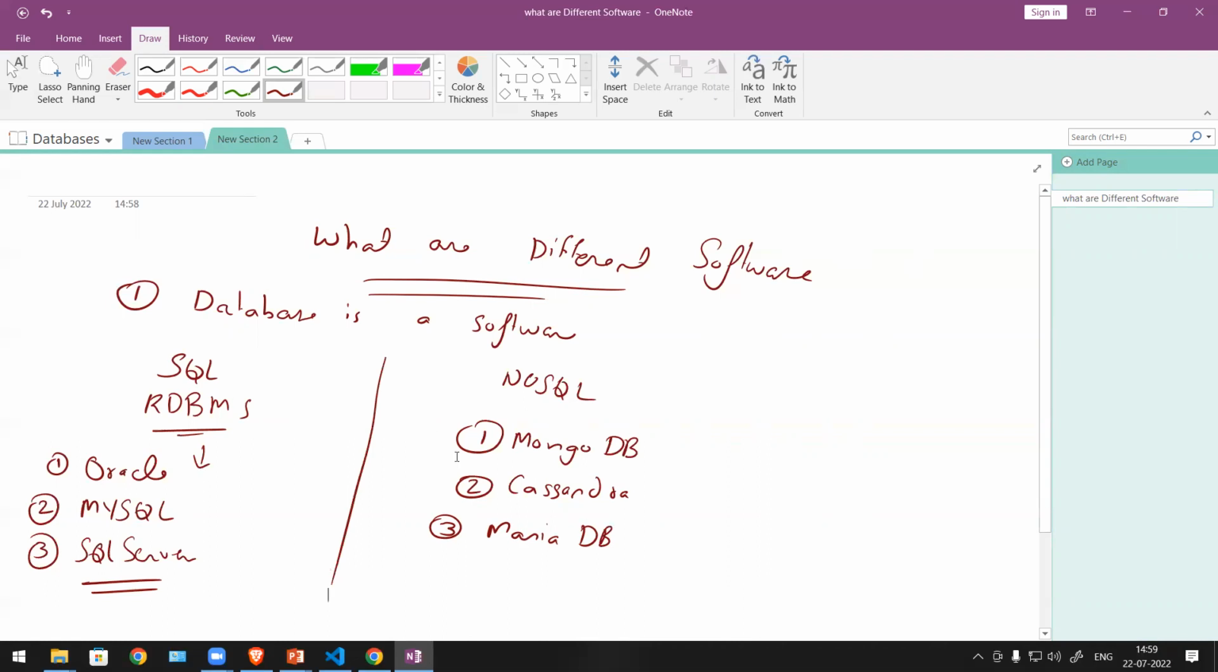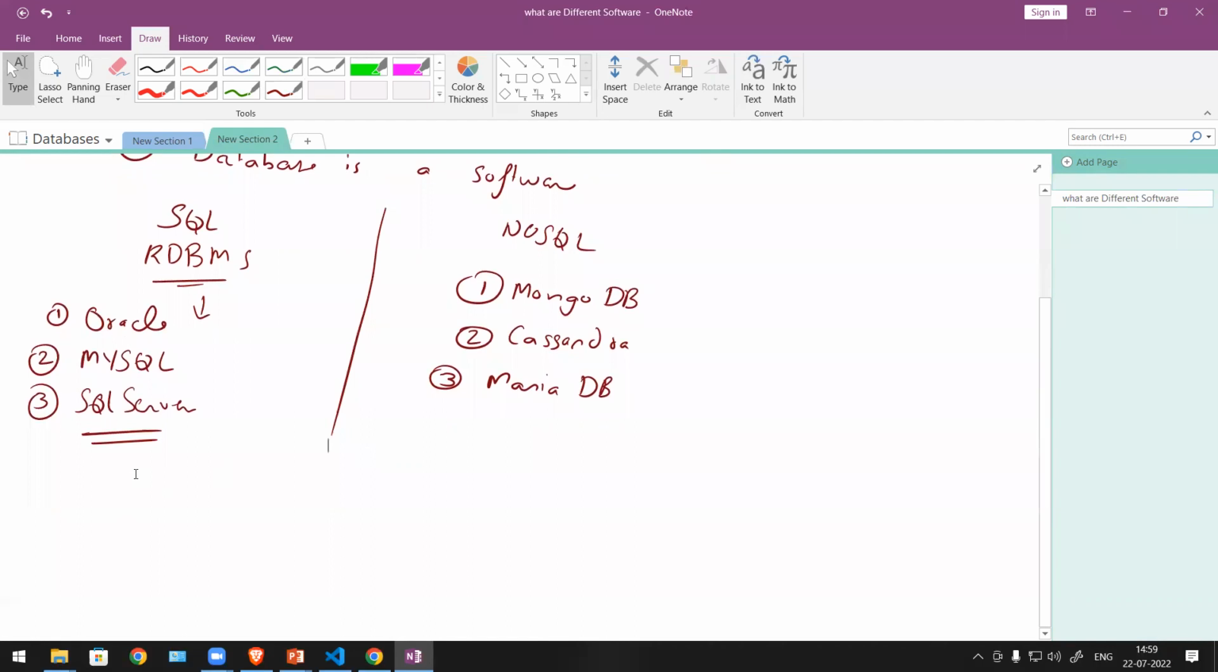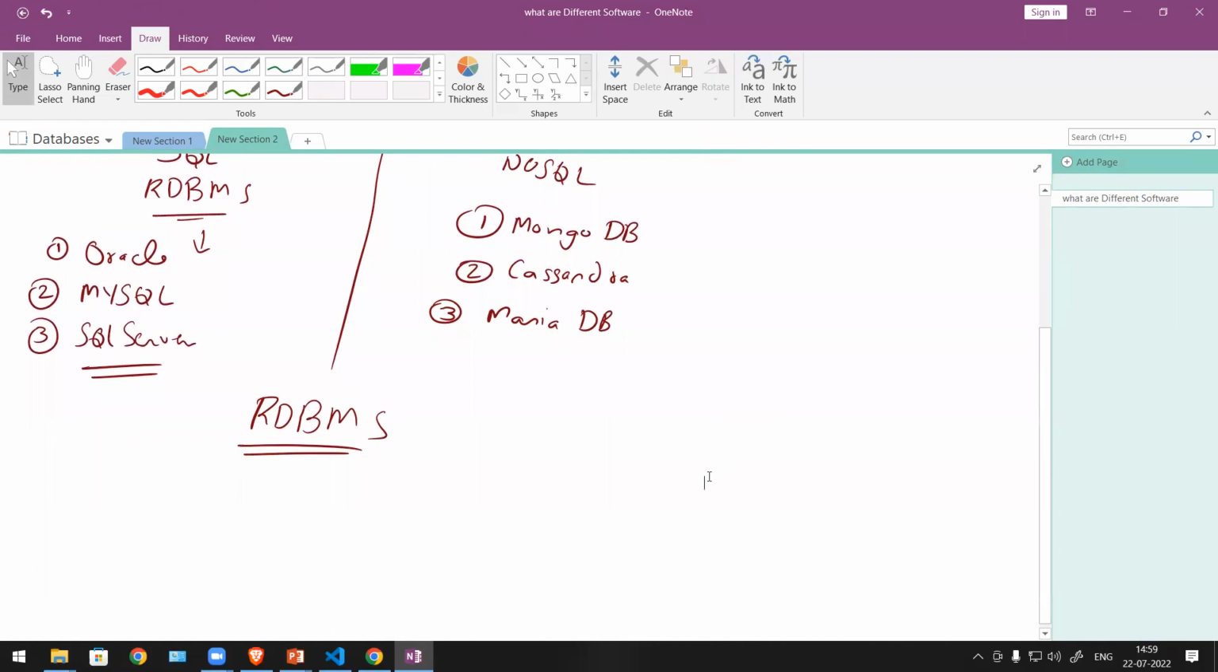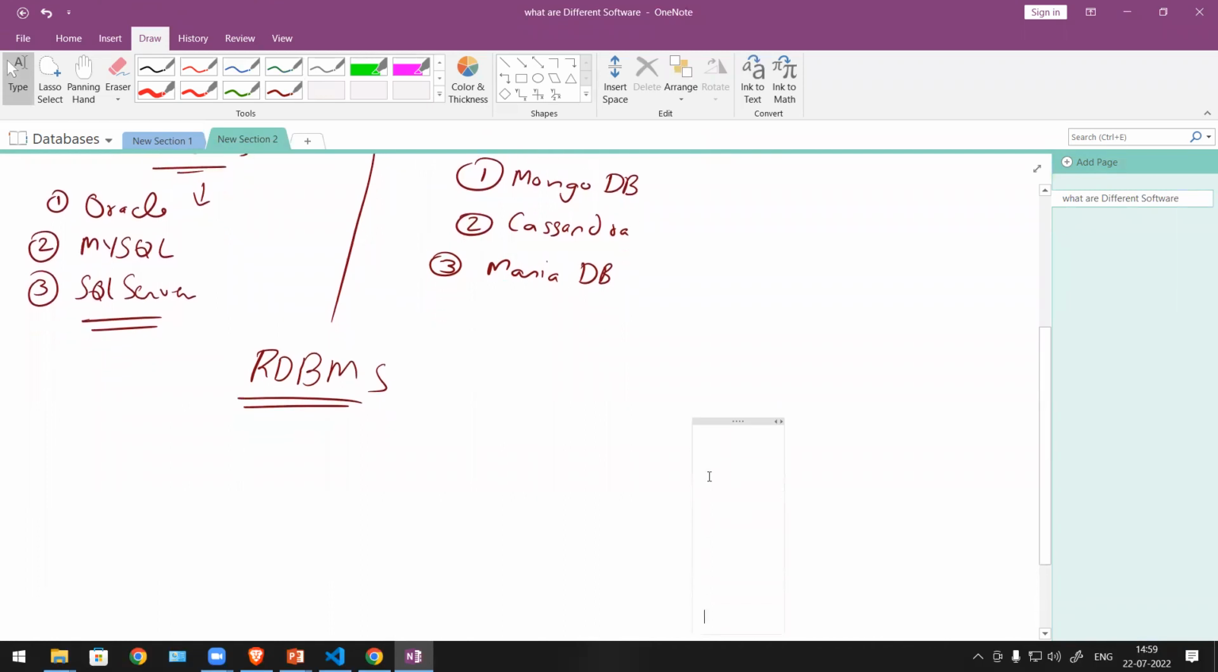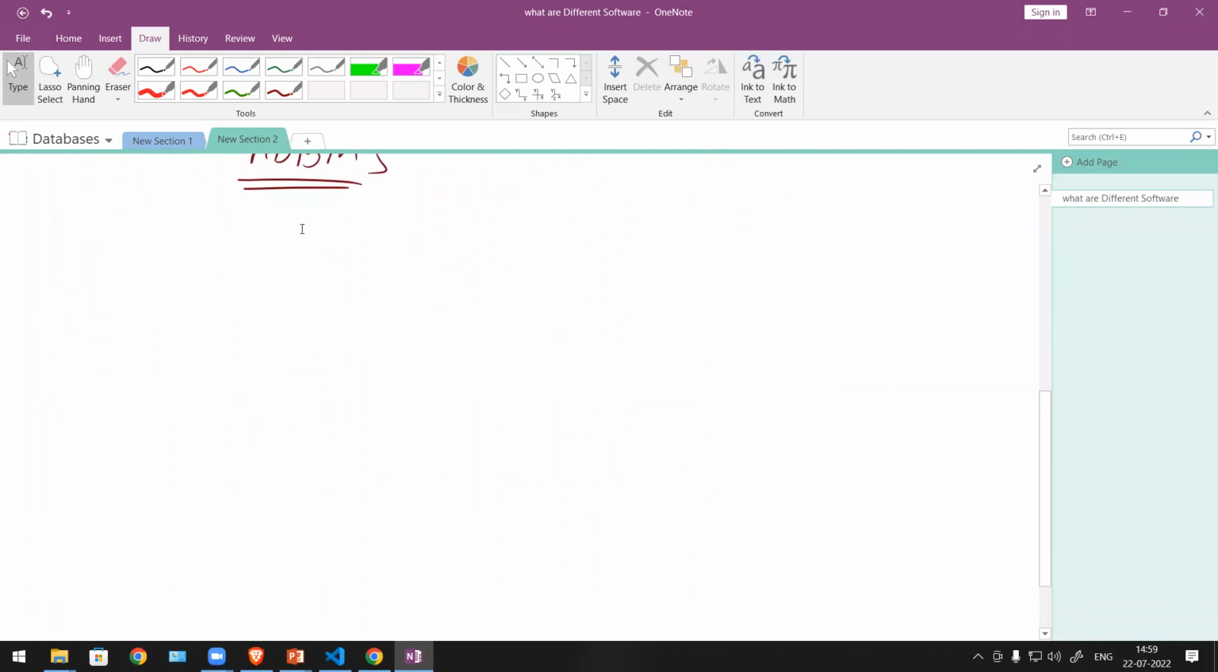So let us understand what is the major difference between SQL and NoSQL. When we say we use RDBMS, it means we are using relational database management systems. In this relational database management system, the important thing is we are going to use relationships, which means all the data is stored in the form of tables.